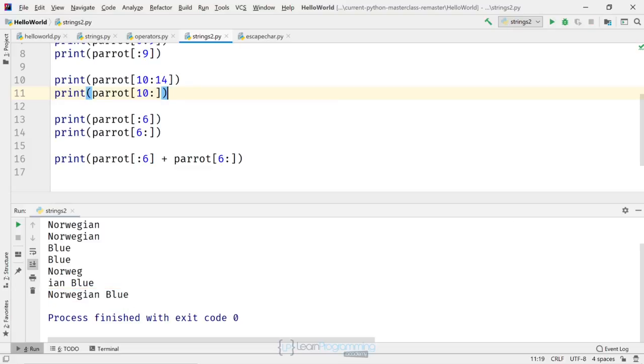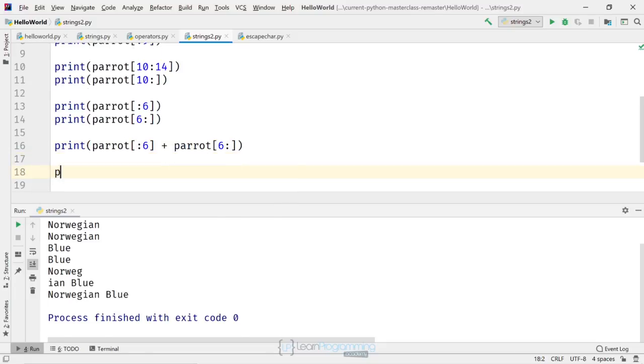So at this point, my question to you is, what happens if we only have a colon in the slice? In other words, what will this produce? print(parrot[:]). So have a think about that and see if you can figure it out before running the program. Pause the video now and come back when you've got an answer.